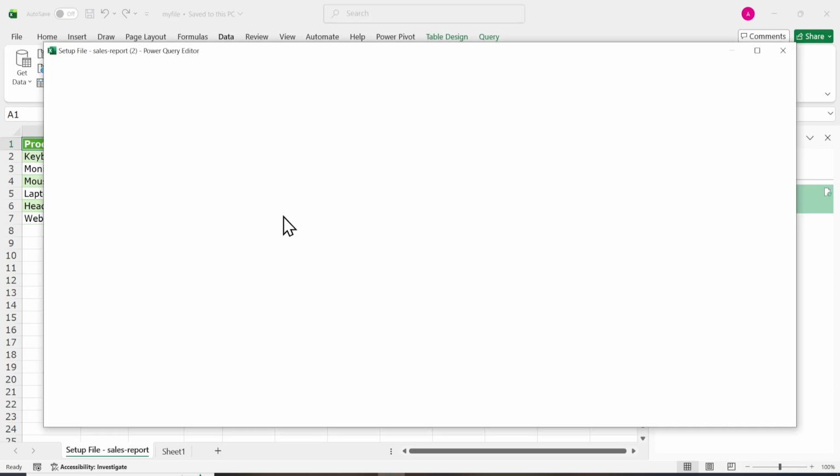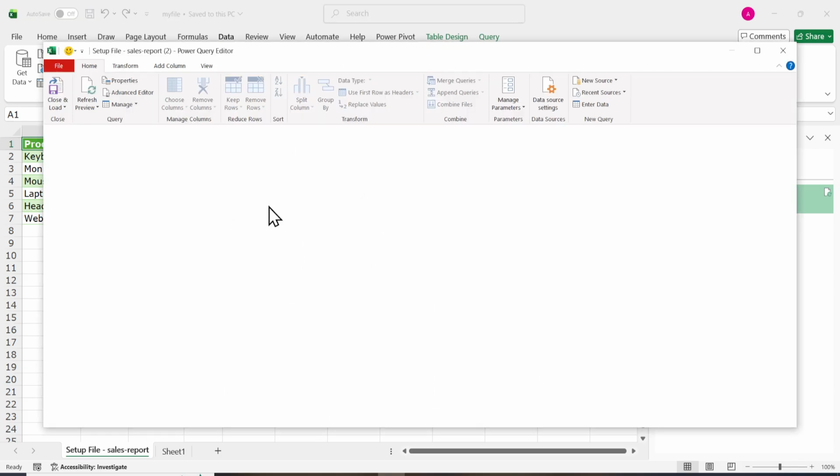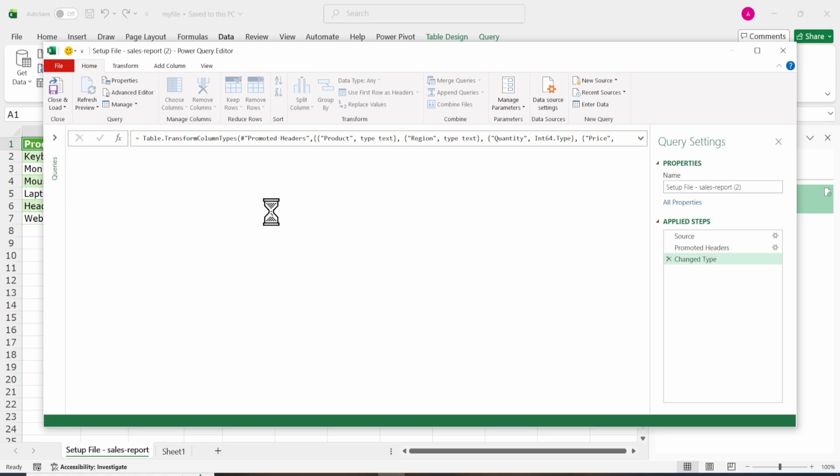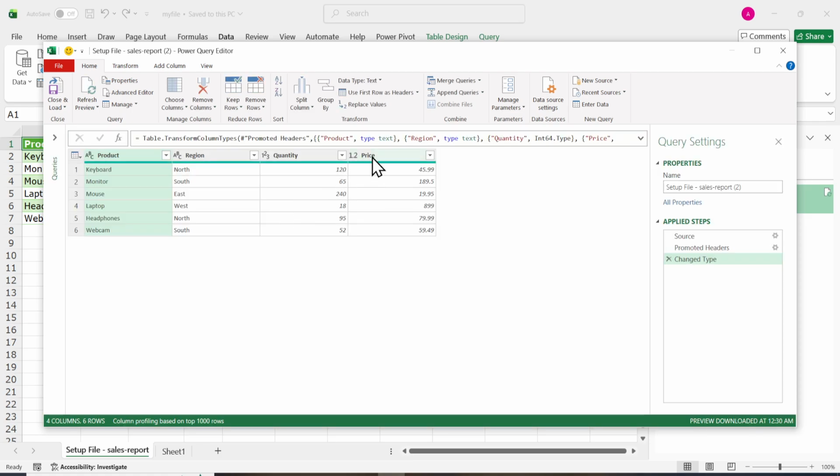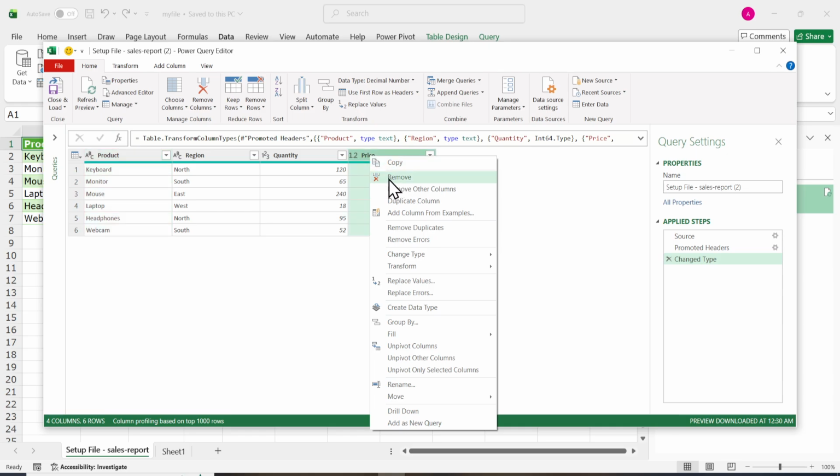If there is an unwanted column in the preview, move your pointer to that column's header. Right-click the column header, then choose Remove from the menu. This drops that column from the data before it is loaded into Excel.